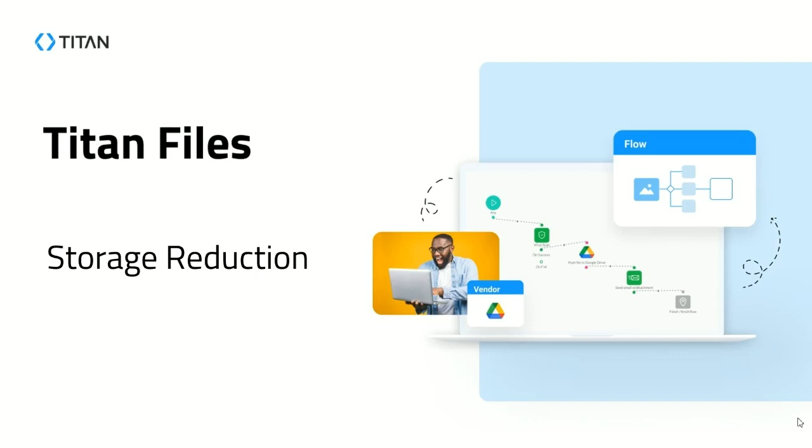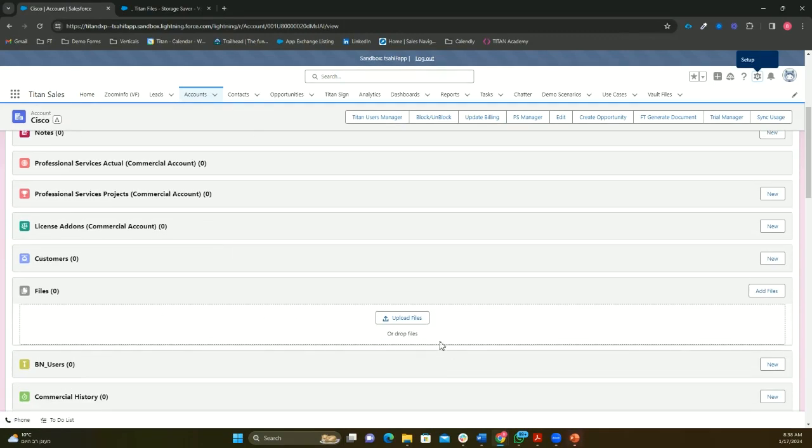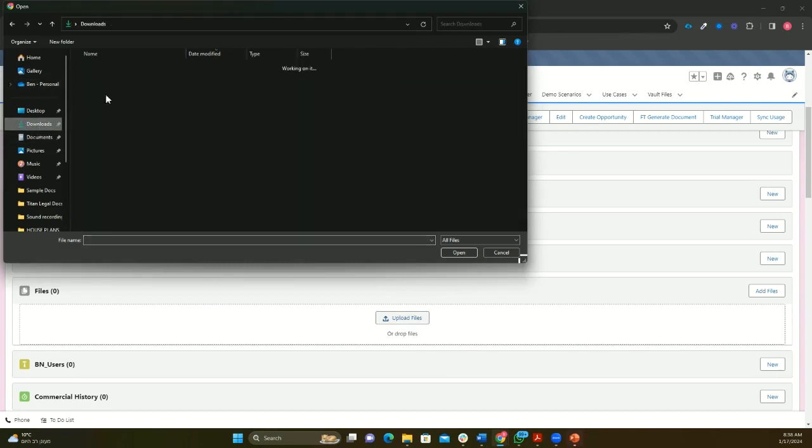Today we're going to be showing you how Titan files can supercharge the way you work with files in Salesforce and even save you storage. Let's go. So today we're going to be starting in an account in our Salesforce environment, and I'm going to very simply go ahead and upload a file to this account.